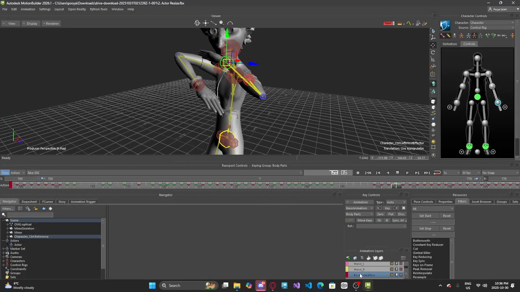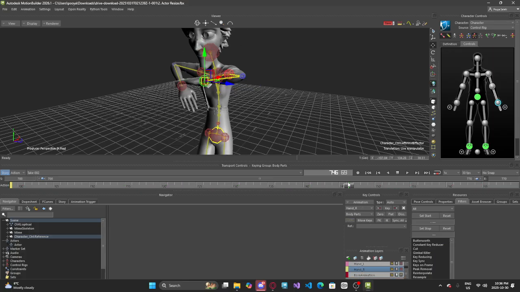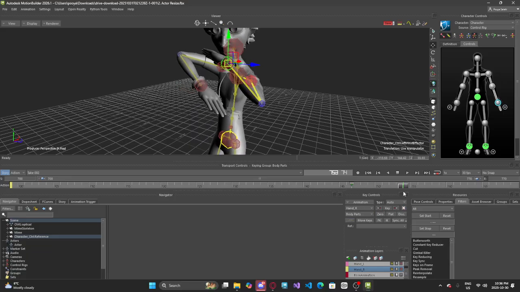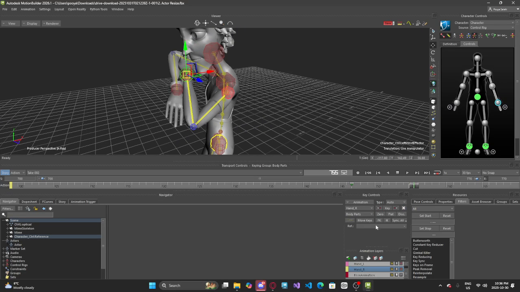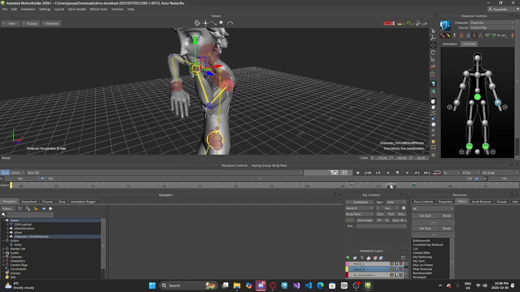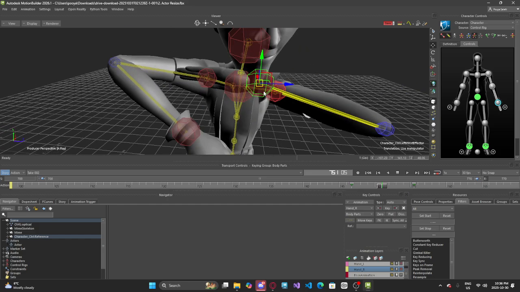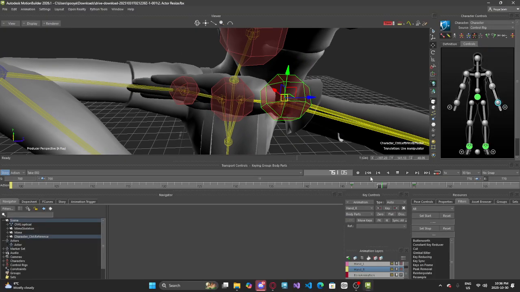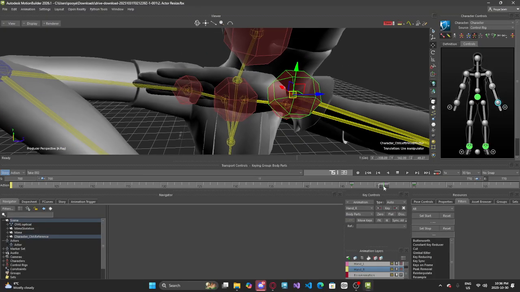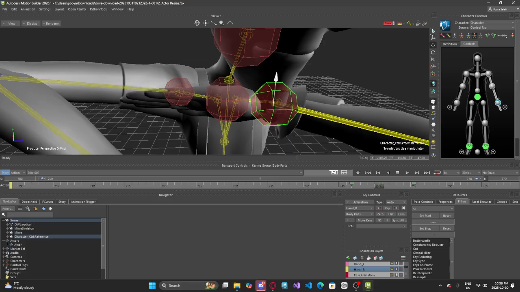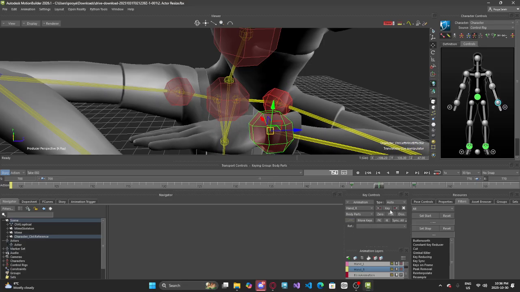So now I just need to go to hand R. I'm going to select you. Go before the problem, like about here. After the problem, about over there. Not the worst part, where it's already through the chin, let's say. The most. And we just bring it down. Key it.